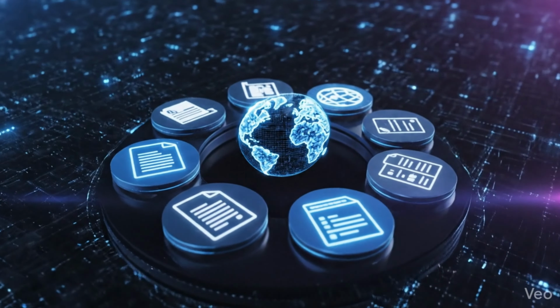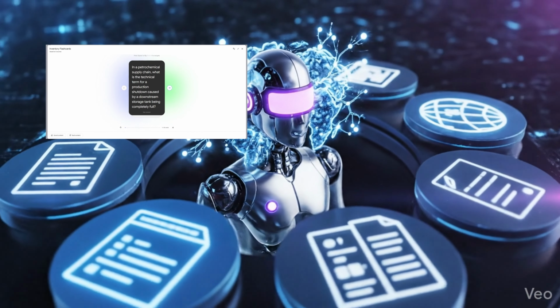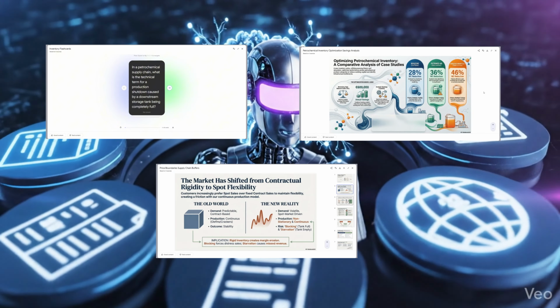I've identified 7 specific workflows, like building scenario-based training simulators and instant client slide decks that take you from reading to executing in seconds. If you want to see what this engine can actually do when you push it to the limit, let's get into it.